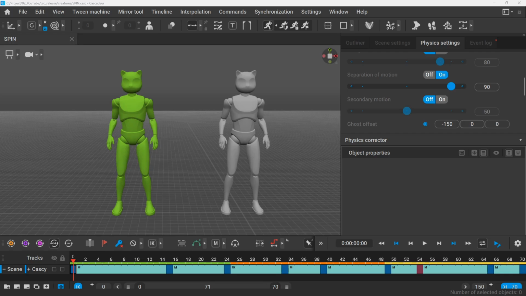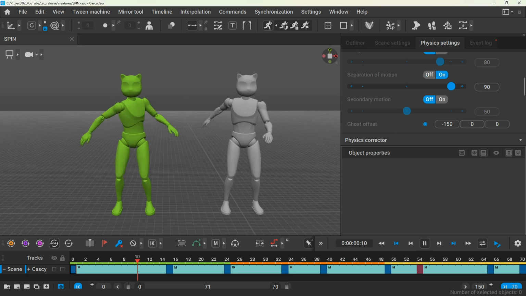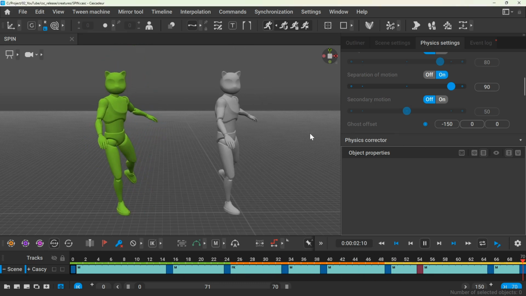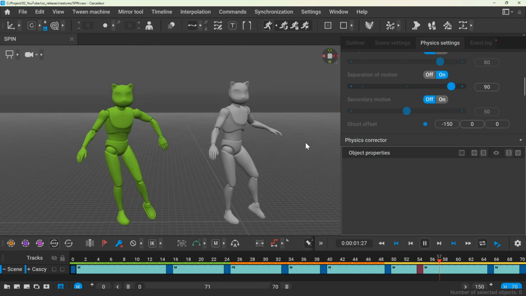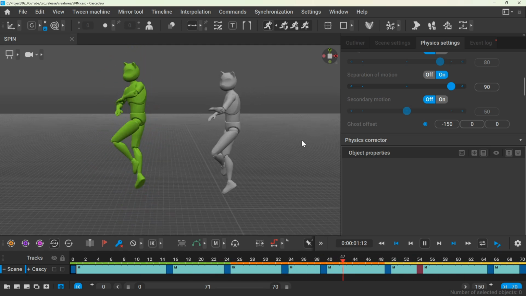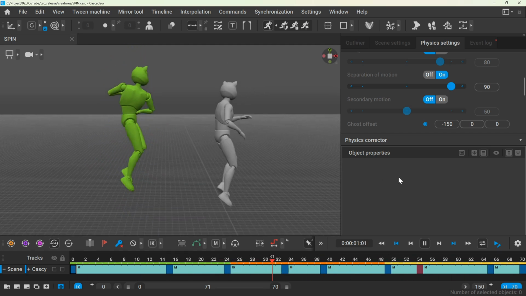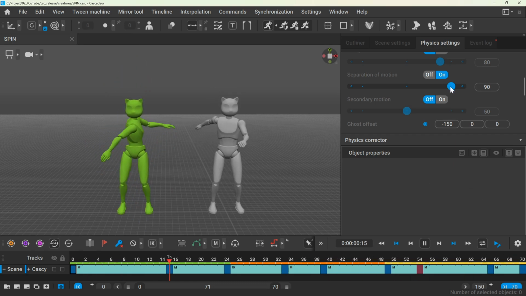Next up is a feature called separation of motion. In theory, this should add more separation between the parts of the body during flips and different twists, introducing some overlapping actions so your animation feels less stiff and robotic.